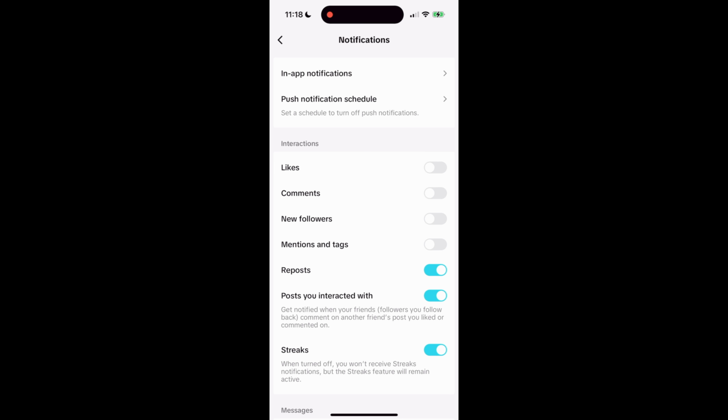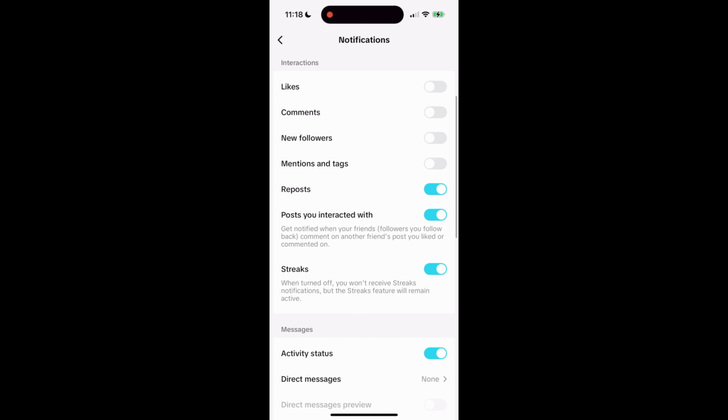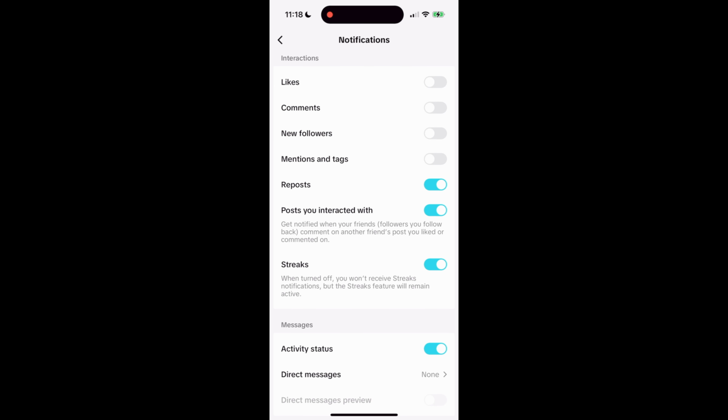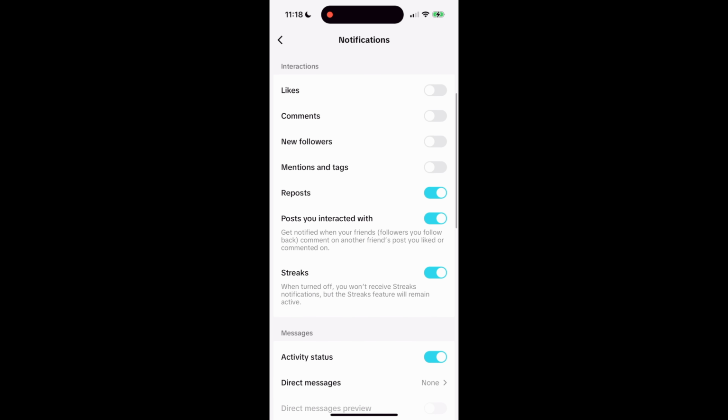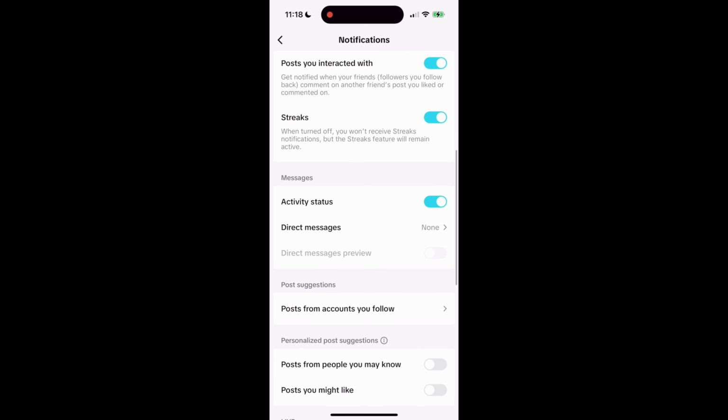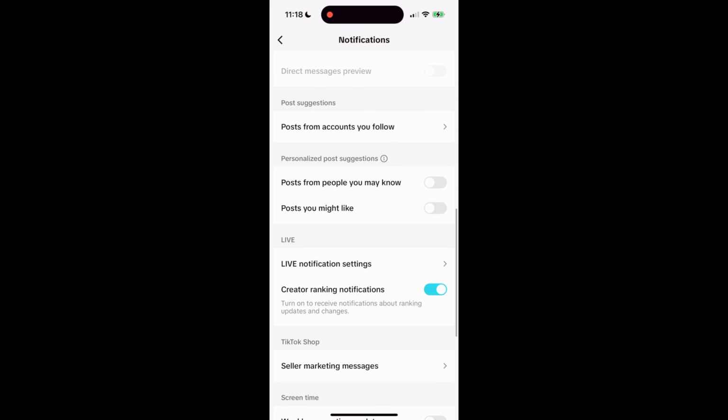So once you're on this page, you'll see these different things here. These are the notifications that get sent to your phone when you're not using the app. So you can directly choose which sort of things you want to be notified for. If you want to get notifications when you get a new like, you can toggle likes on, comments, and so on. Again, these are the push notifications here on this page. You can see there's a lot of different options.